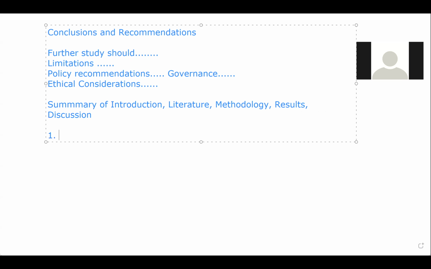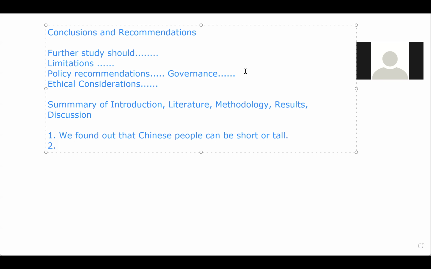Okay, so after everything, point 1, we found out that Chinese people can be short or tall. The novelty, second point. So if you can bullet your conclusion points, very clear for anyone who is reading it, especially for reviewers of theses and papers. They do not read the whole work, they just go to the conclusion. Okay, the novelty of this study classifies, so as much as possible, 1 point from all the summaries from your introduction, literature, classifies Chinese efficiently, or something, effectively, maybe.